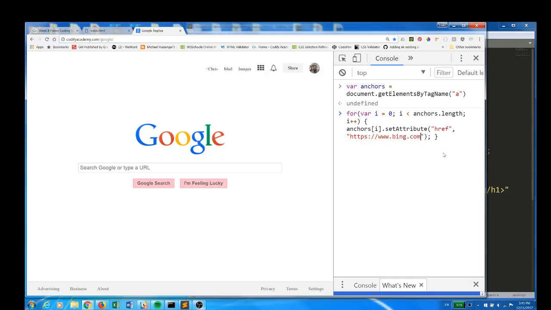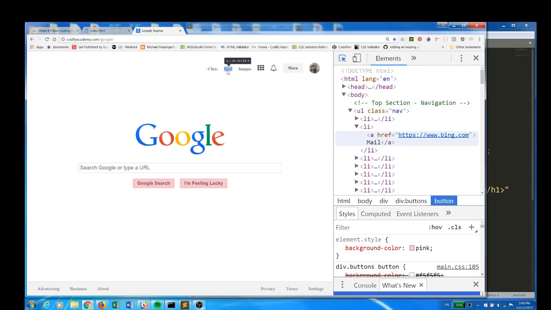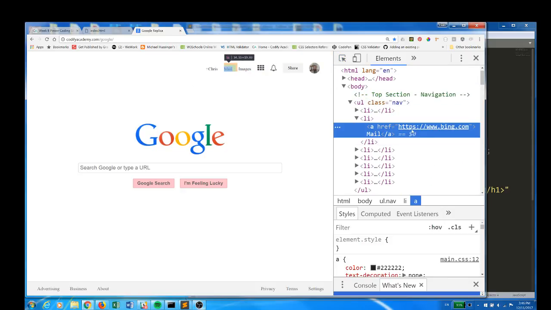Worst search engine in the world. Okay, so now all of my anchors should have their href attribute changed to point to bing.com. Hit enter, and first let's check in the Elements tab. Let's go ahead and select one of these anchors. Select male. And look at that, it's going to Bing.